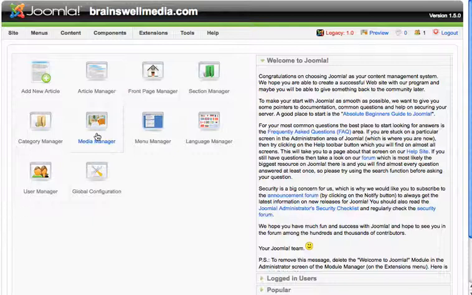The Media Manager is where you go to upload pictures or PDFs into your database. The next button is the Menu Manager. You'll notice along the top of your website are many menus, and this is the manager you use to go ahead and edit, add, change, and delete the various menus from the navigation of your website.